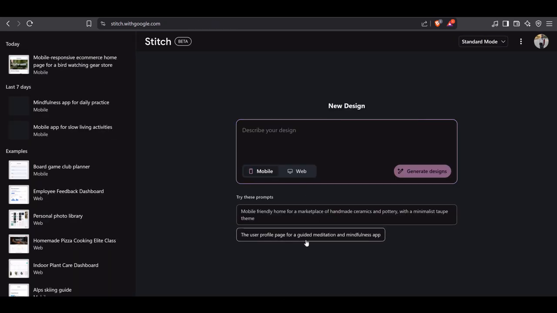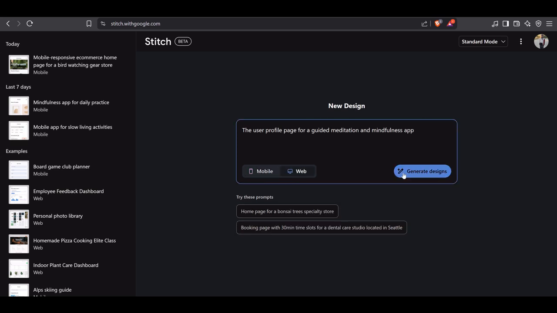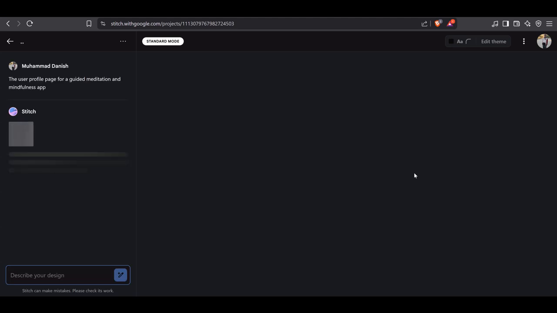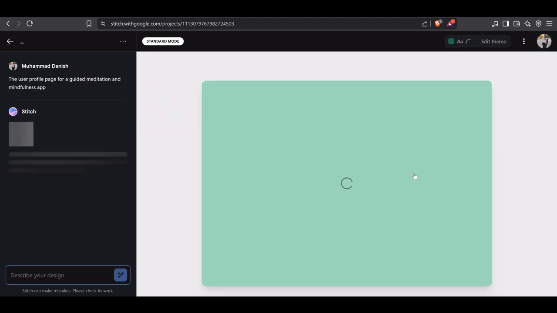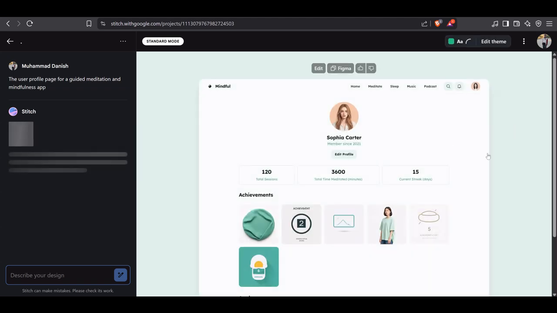Also you can use this prompt for the web application. Okay, so let me generate designs. Also you can see here.